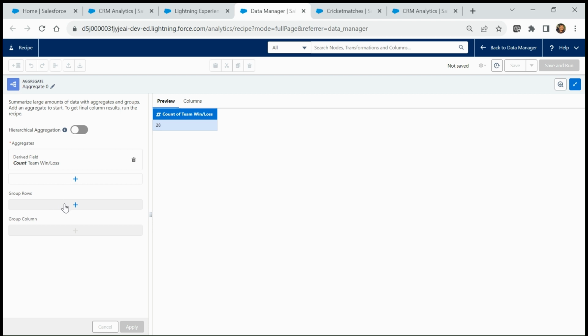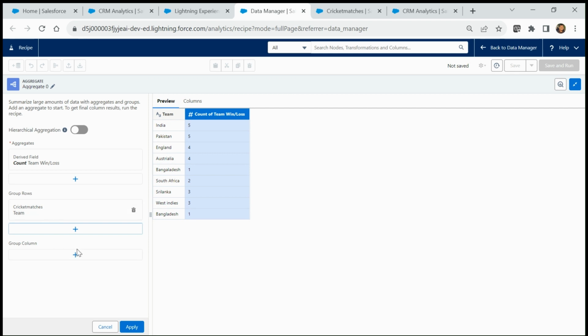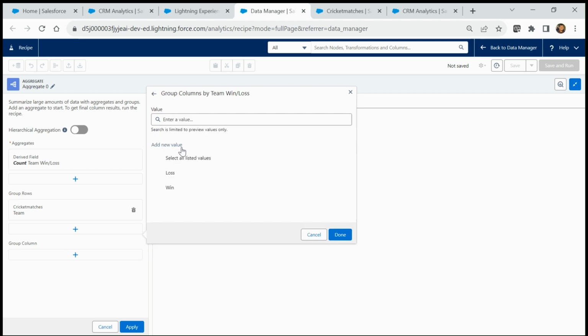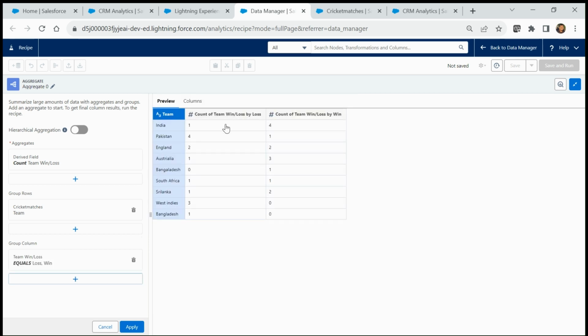So when we have to group the rows, we have to group the country team. So here I have to select team, and when I have to group the columns, so in columns we only have two values, either win or loss. So I will select team win or loss, and I have to select all the values since I need all the values, loss and win. Hit apply.